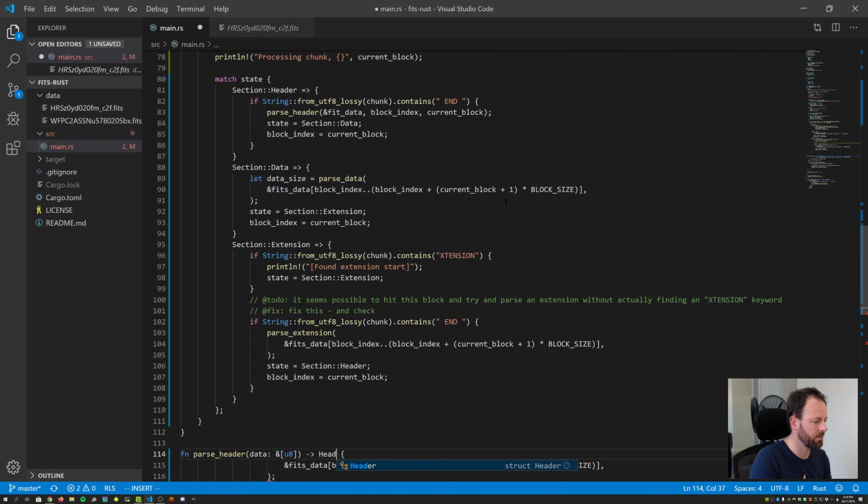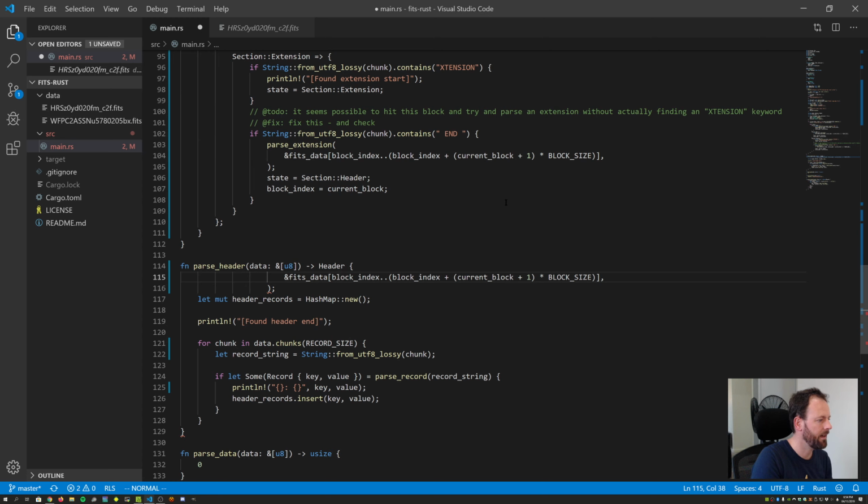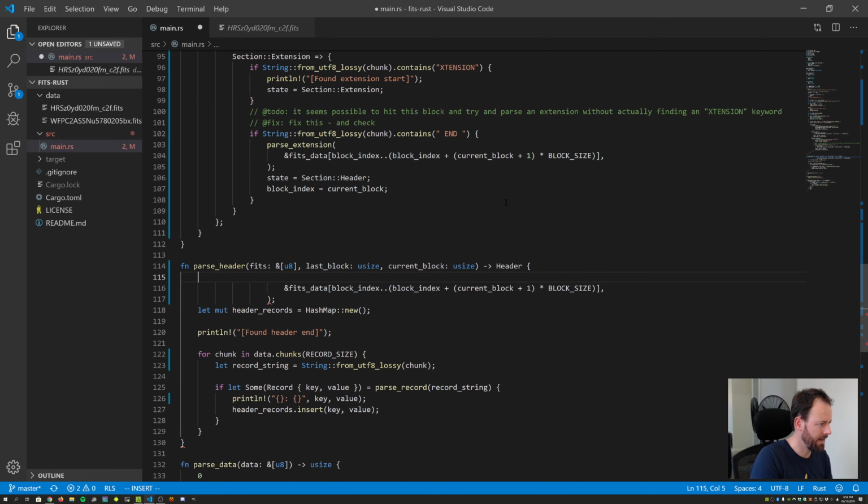So what we'll do is we'll return a header, and then let's just call this fits. And what else did we pass? We passed whatever the current block, the last block was, so we'll call it last block, which was use size, and then current block, which was use size. And that should be enough. So we should be able to do something like let header data equal this thing.